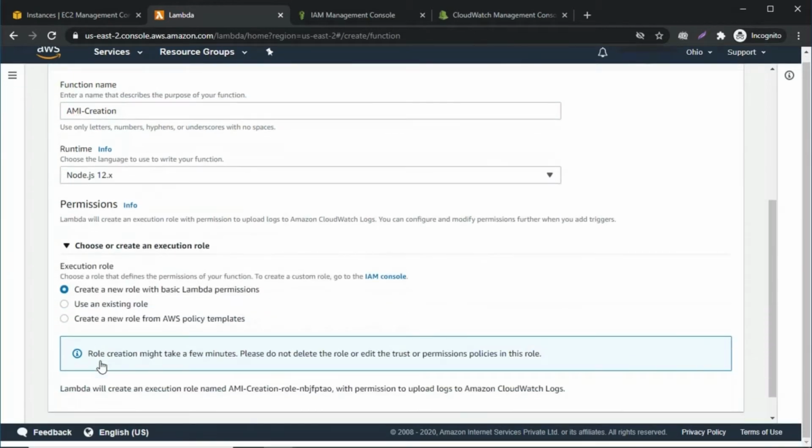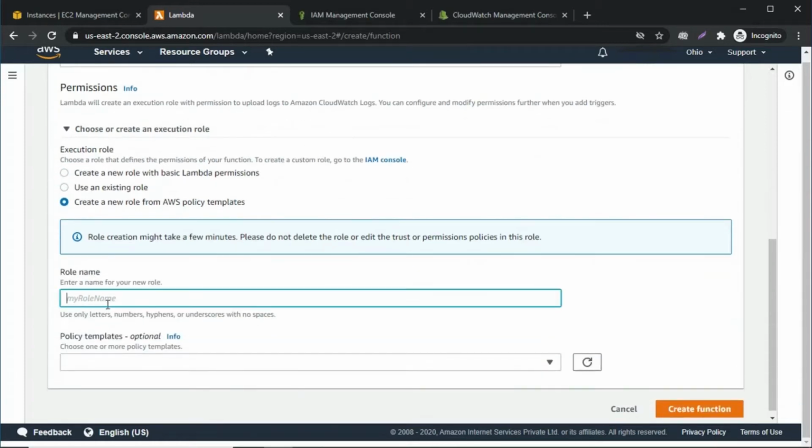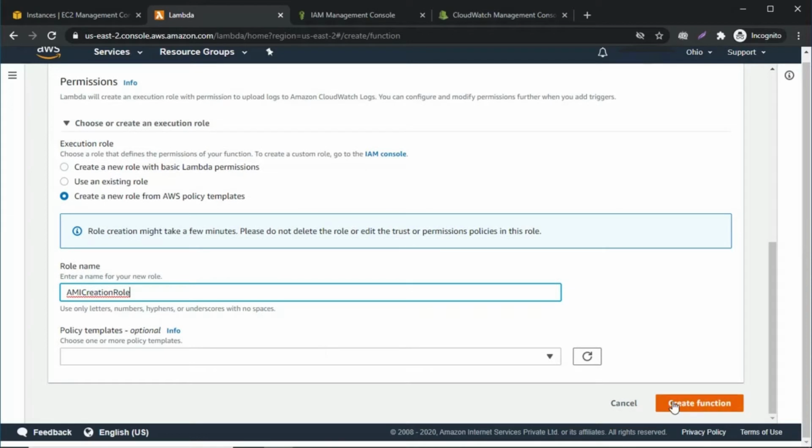In the permission tab, for now, let's click on create a new role from AWS policy templates and we will add the required permission in that role. We will name this role AMI creation role, and the policy template we will put as blank. Let's click on create function.